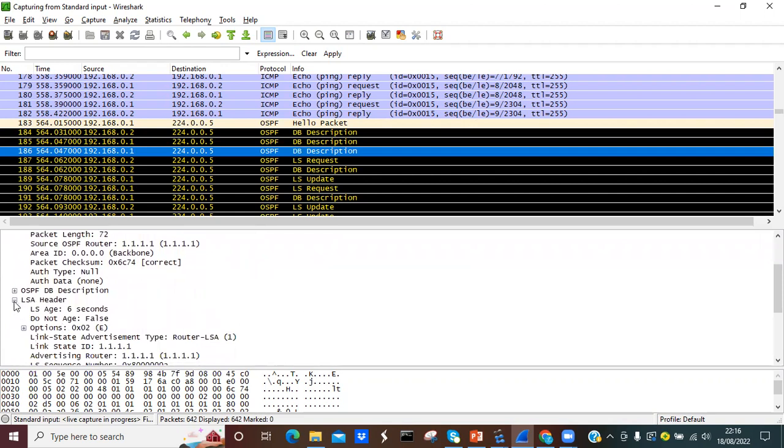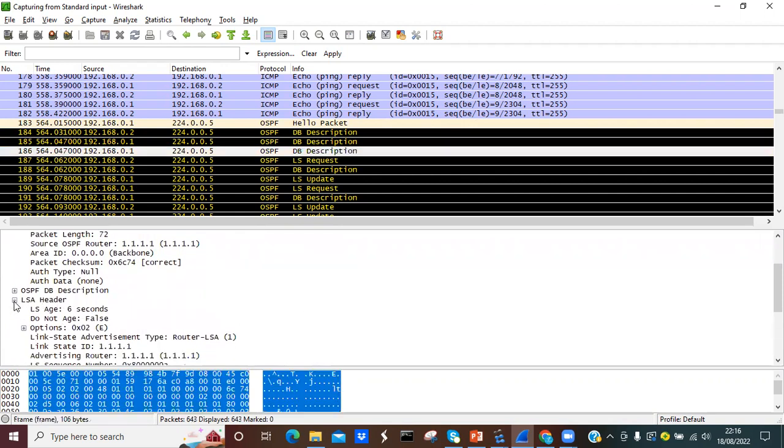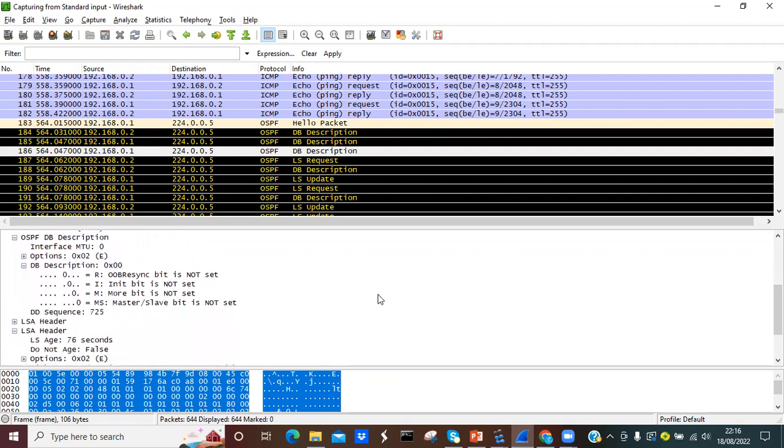Let's look at it. Let's forget about this header and look at this DD description. It says this is not the initial one because I had already sent that one. And there will be no more coming; this is the last one. And the master-slave bit is 0 because I am the slave.